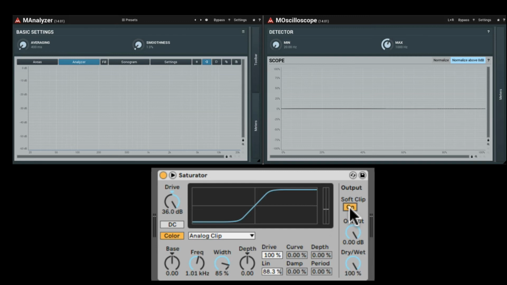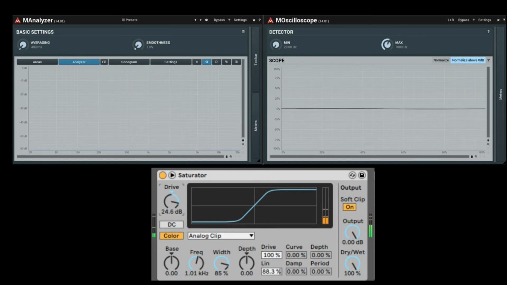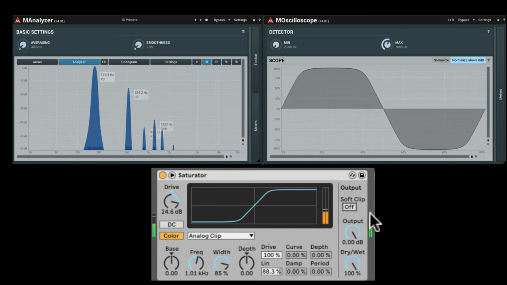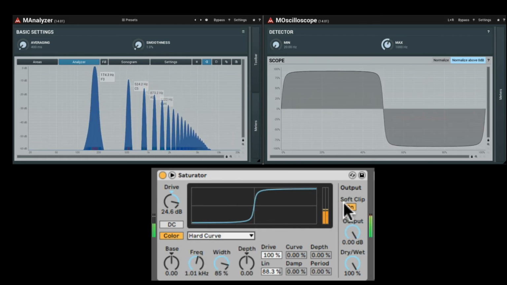Next, we have soft clip. The soft clip will actually be another analog clip saturation that is applied at the end. So right here we can see that we're actually clipping, but if I turn on the soft clip, let's turn it down actually. Here we go, we're clipping a tiny bit, but the soft clip will make sure it's applying another clipping stage at the output of the saturator.